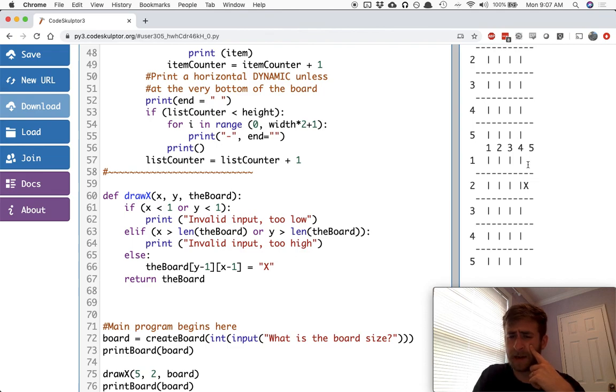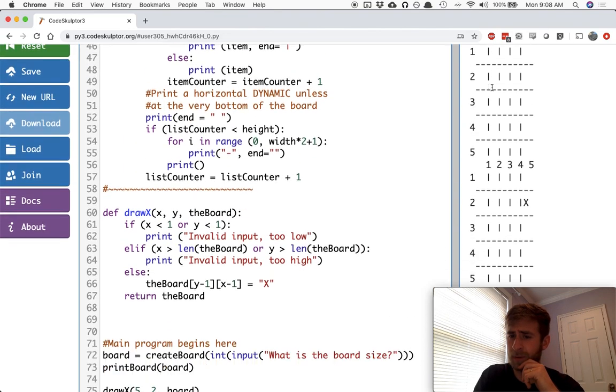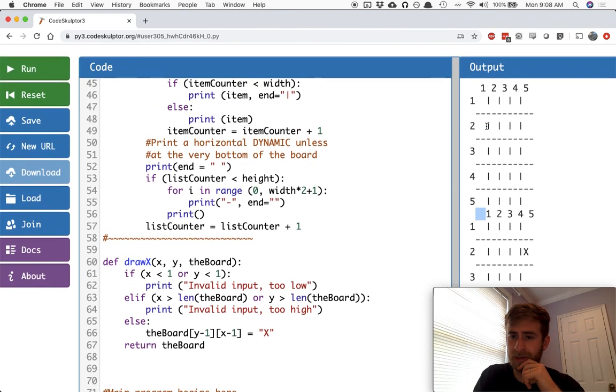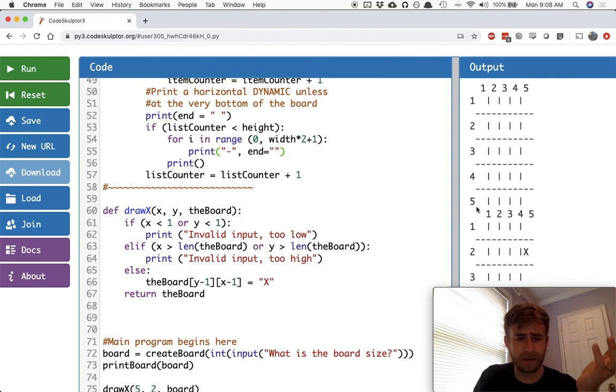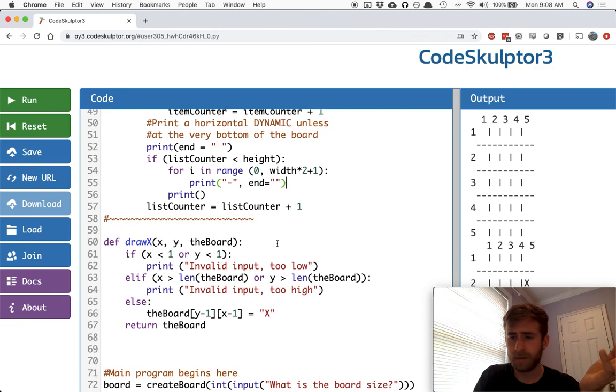It did put the X there, at 5, 2. Why did this get messed up? It looks good up there on that board. There's an empty space that's coming out of nowhere over here, an extra space, right? There are 3 spaces in front of these numbers here, and there are only 2 spaces there. Where's that space coming from? What the heck?